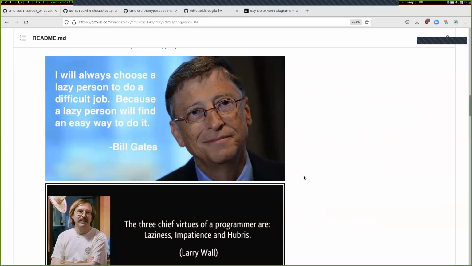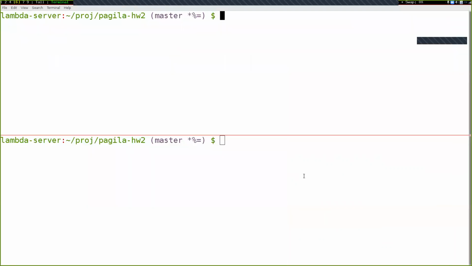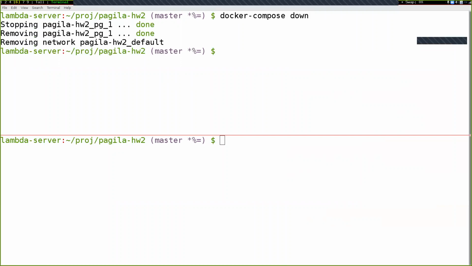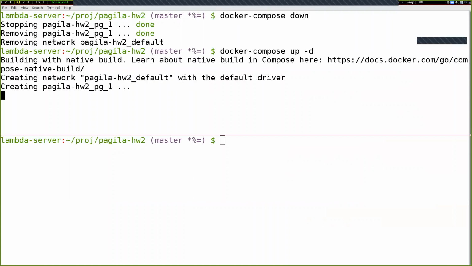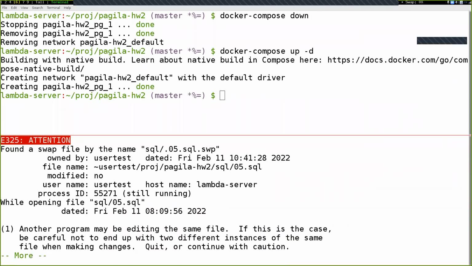Okay, then open up the terminal. I have two terminal windows open like usual. They're both in this Pagila Homework 2 folder. Let's just make sure our Docker Compose, our Dockers, are in a clean environment. So we'll bring it down, bring it back up in the daemon form.